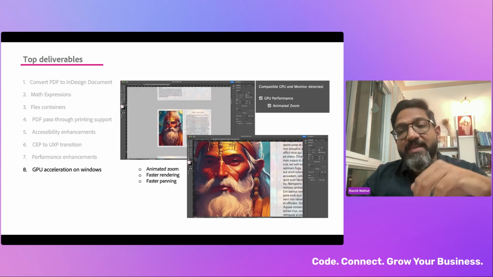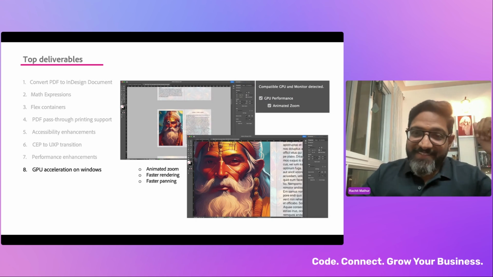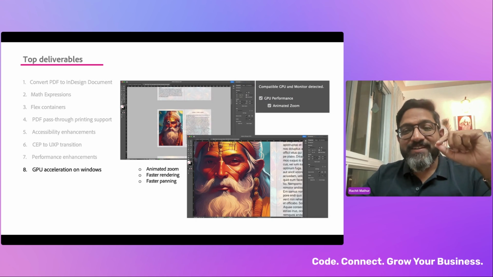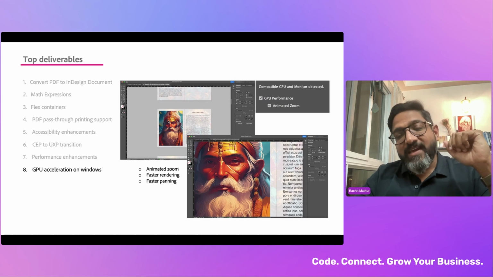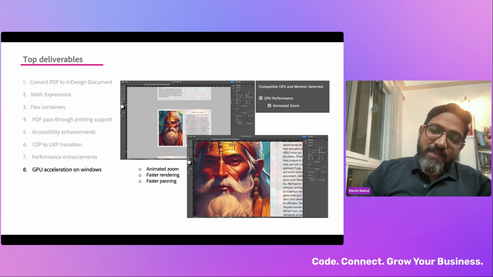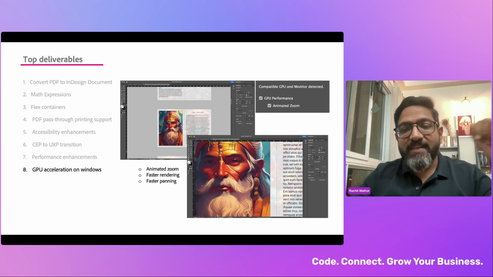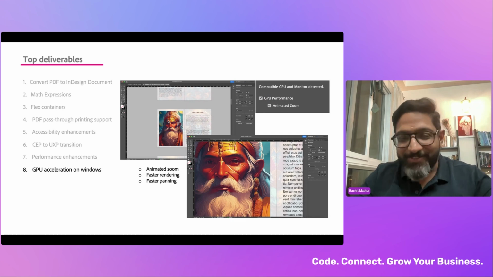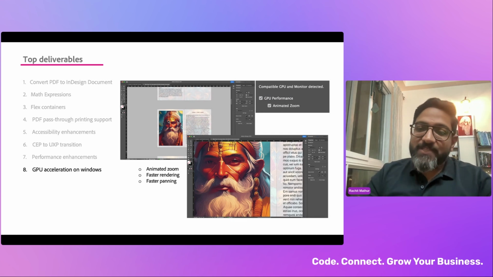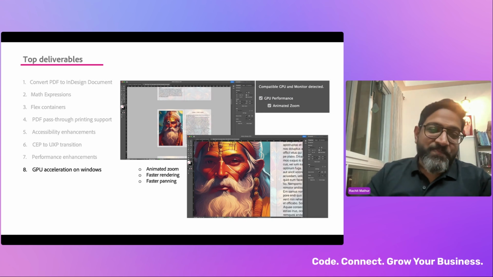Continuing on the theme of performance enhancement, we have great news for Windows users. This is one of the most voted user asks in UserVoice, and we have built GPU support for Windows. It's available in 20.4. It's already released. We have made the experience of Windows users as fluid as it can be, like for the Mac users. And this enables things like animated zoom, faster rendering, scrolling, panning, and all those good things.